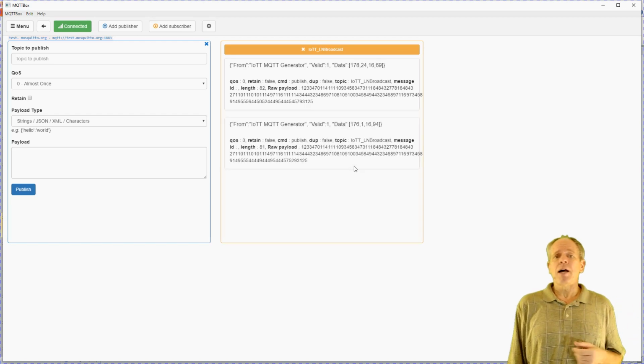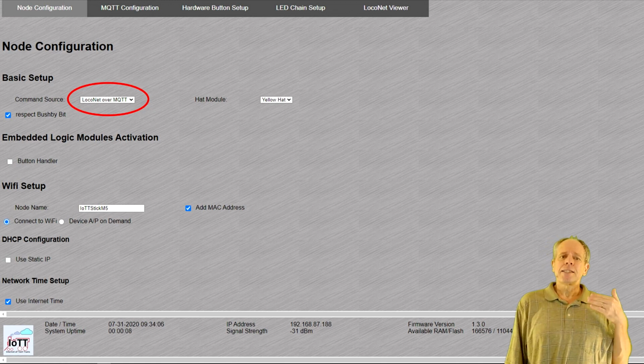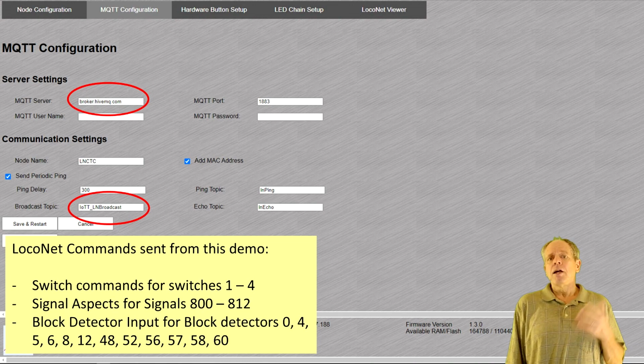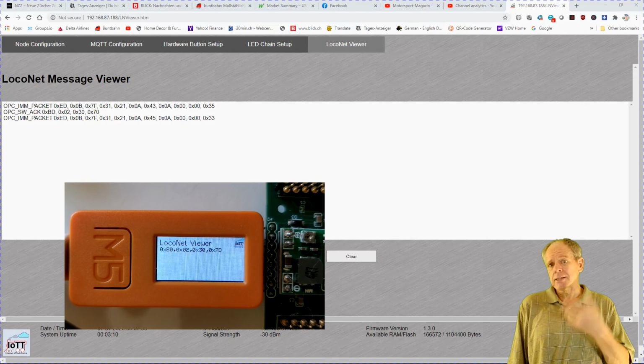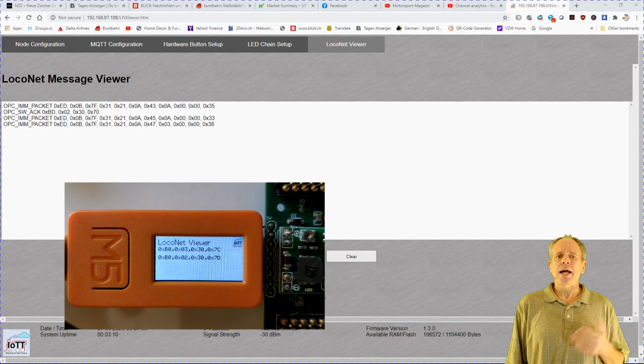Now, if you happen to have an IoTT stick, you can set it to receive LocoNet commands via MQTT and set the MQTT configuration to the same broker and topic. When you now open the LocoNet viewer on your PC or you cycle the stick screen to LocoNet viewer, you see the messages flowing as well.